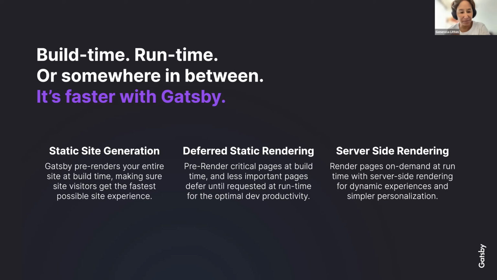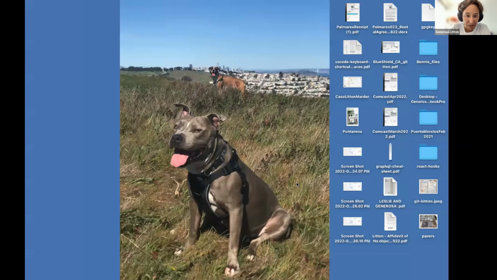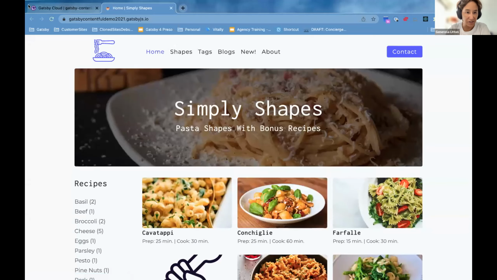Yeah, so let me actually show how that works. I'm going to share my screen. Let me just make sure I'm sharing the right thing. Are you seeing the webpage called Simply Shapes? Yep, that's what I see on the screen.